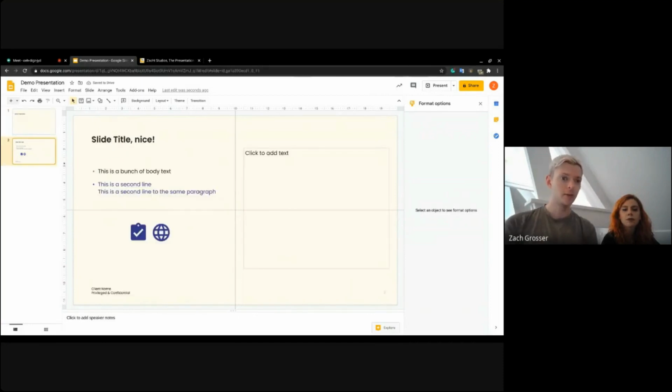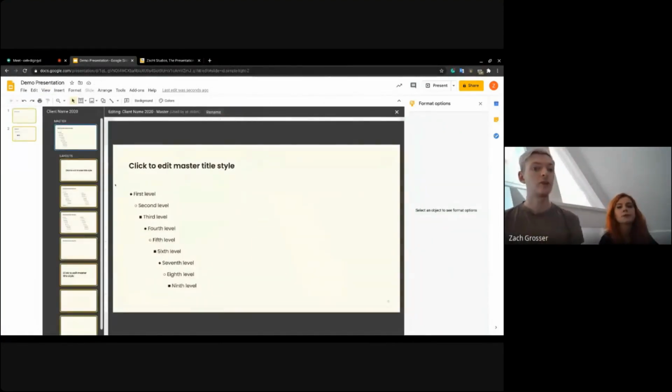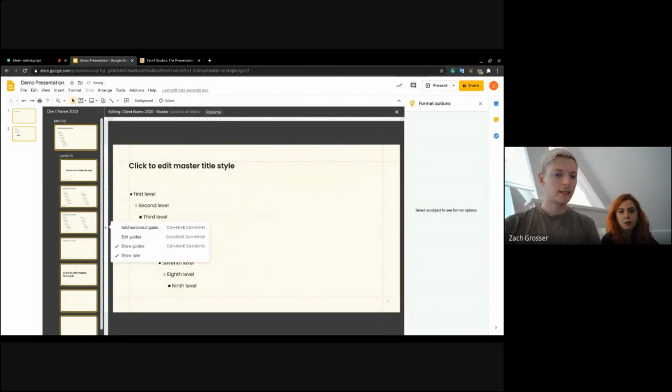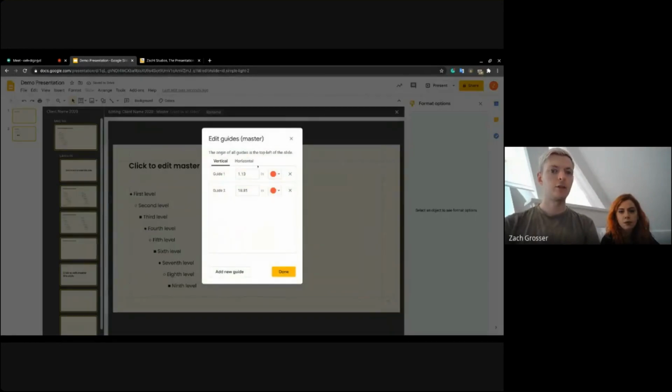But you can go to your master slide and create a grid system here. So let's say I want to do, we'll just do this really quick and dirty, a little grid. Okay, and then if you right click here and edit guides, you can actually set these for exactly what you want. So I want this to be 1 inch. And guide 2 is on the right side. As we talked about, the slide is 20 inches wide. So you just go 19.